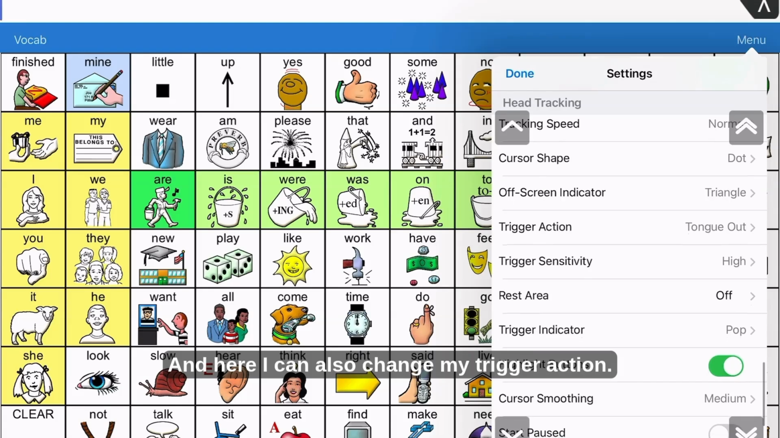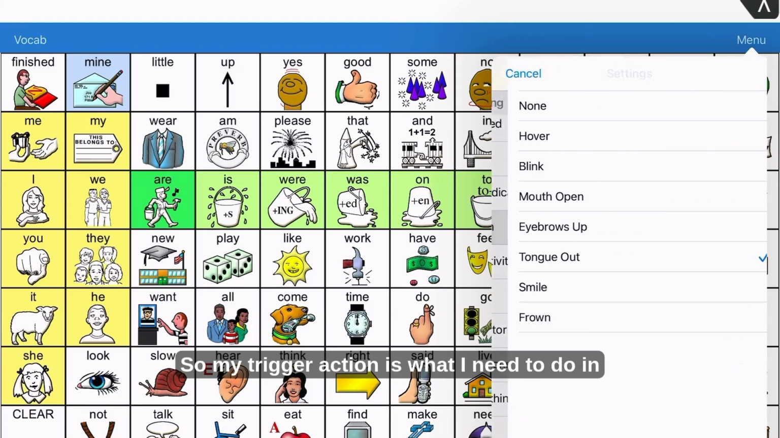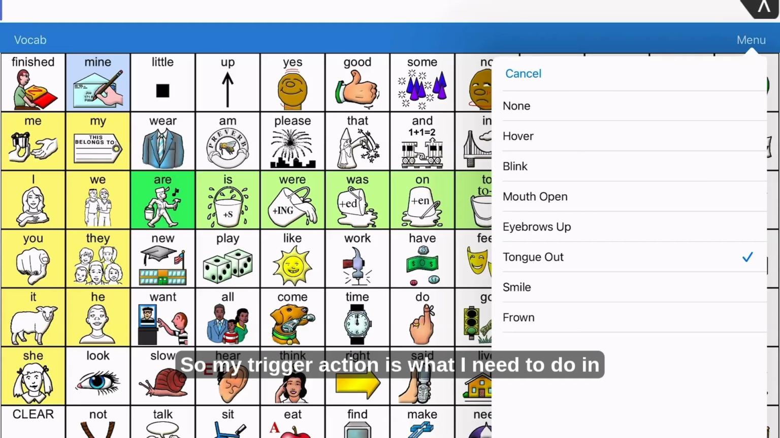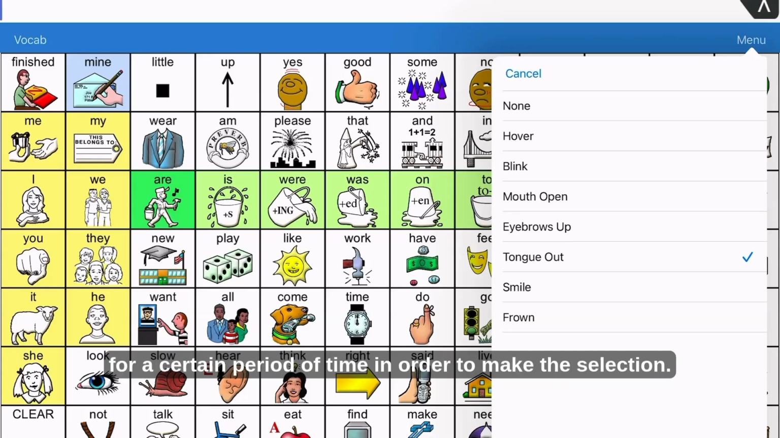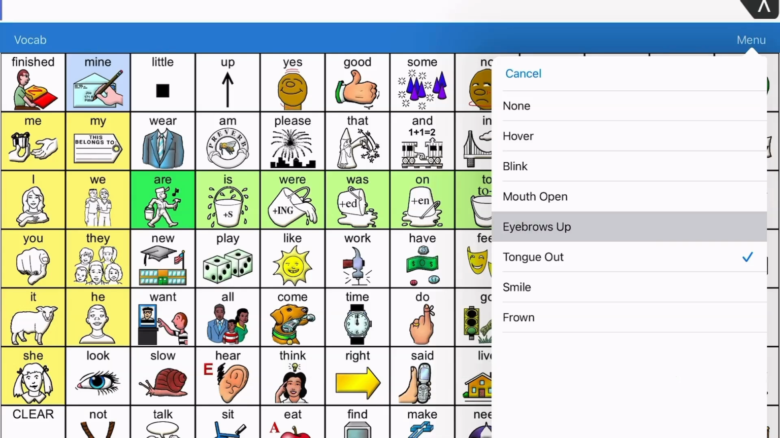And here I can also change my trigger action. So my trigger action is what I need to do in order to make a selection. So at the moment I've got it on tongue out. I could also change it to hover, which means I just have to dwell on a certain icon for a certain period of time in order to make the selection. For this demonstration, I'm going to choose eyebrows up.